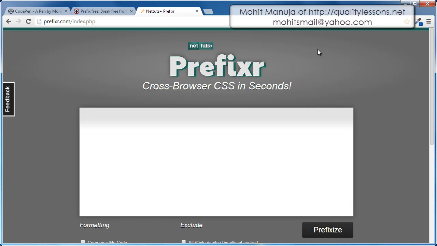Howdy chums, my name is Mohit, and today I'm going to take you through three excellent resources that allow you to write pain-free CSS3. We all know writing CSS3 at times can be a real pain.